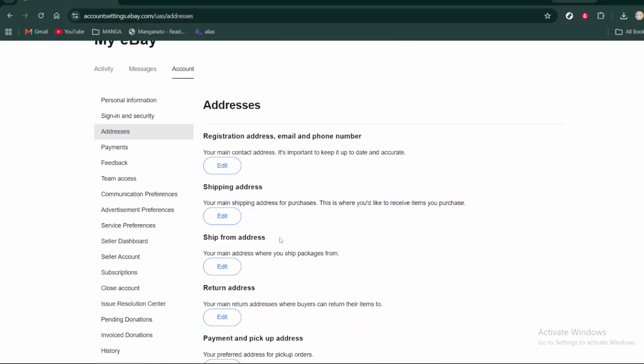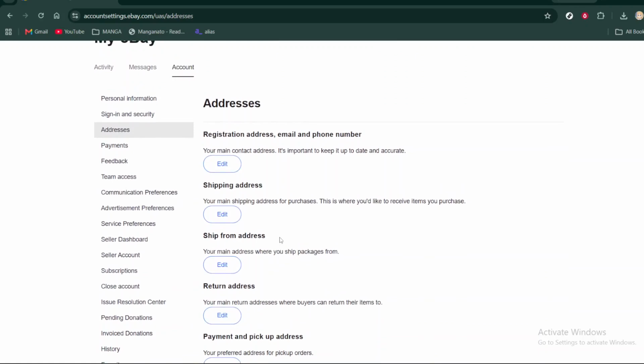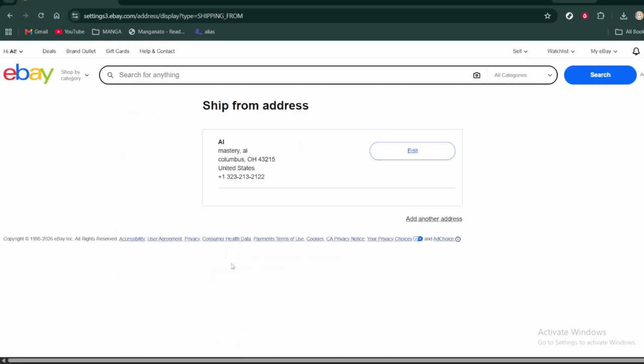You might see your personal address, maybe a business address, but we need to scroll down a bit. Keep scrolling past those standard options until you find the section labeled Ship From Addresses. This is the specific spot eBay uses to calculate shipping costs and print labels, so this is the critical one. It's the address your buyers will see as the origin of their package.